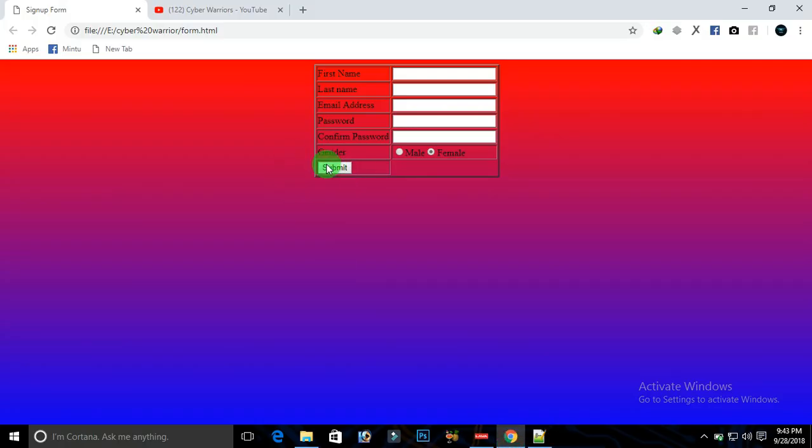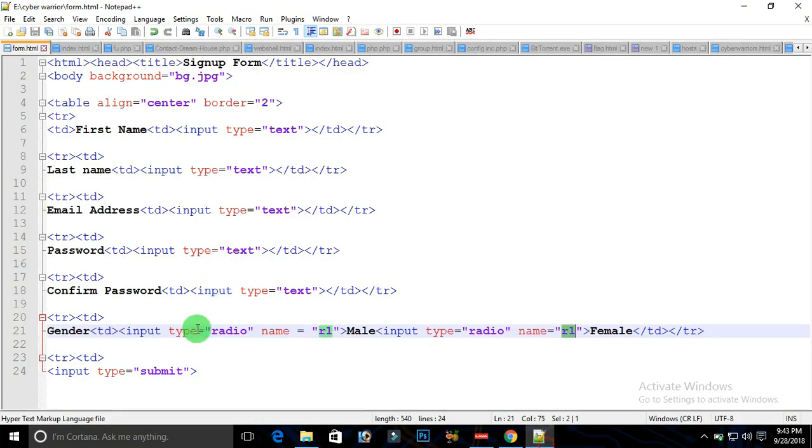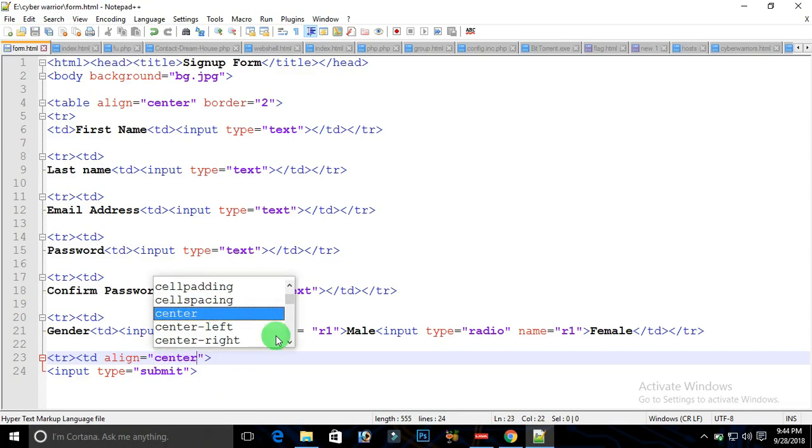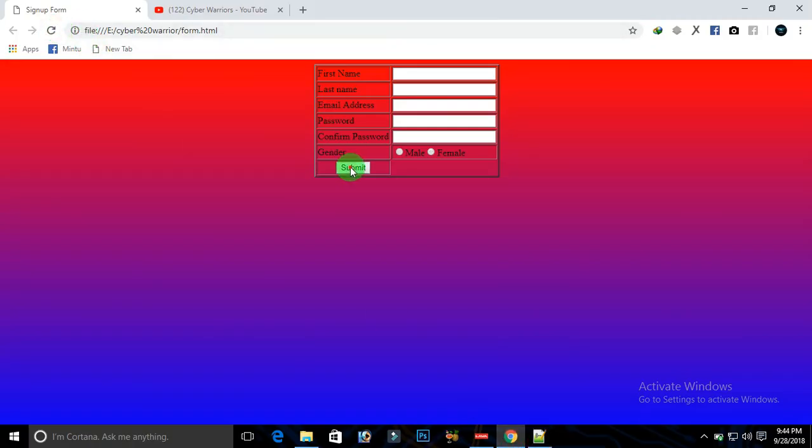So let's move on. Here we have a button and I want this button to be aligned in the center. This is the code for the button. What I can do is align this TD at the center, so just type align equals center. Save the document, reload the browser, and you can see that the submit button has been aligned to the center, but as compared to our whole form, it is not in the center. It is just in the center of this box, right? I want it to be here.